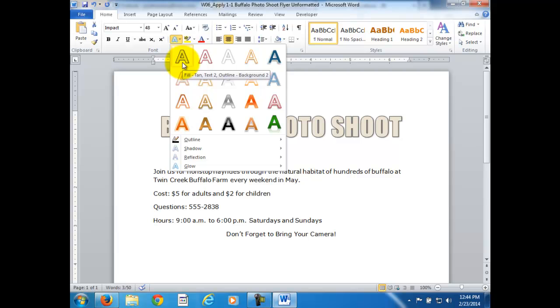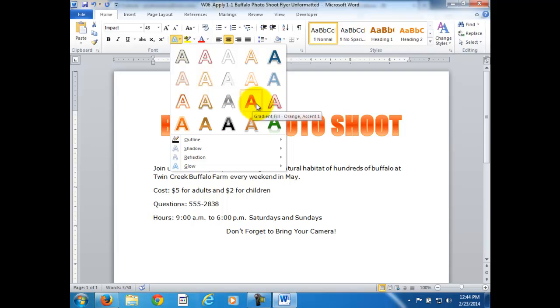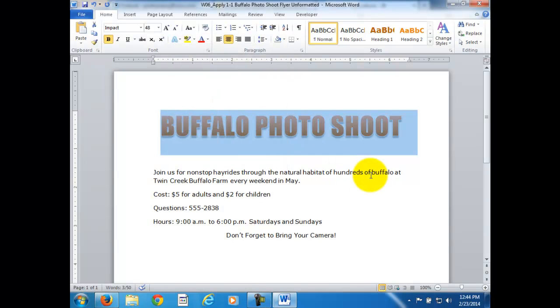But this is not the right one. This says fill tan. We need gradient fill orange accent 1 outline dash white. It's down here. How do I know? Because I've done this, and many of you did this right, and if you chose this one, it looks close, but it's not the same. And none of these are really the same. You have to choose that one. Click, and now it's done.